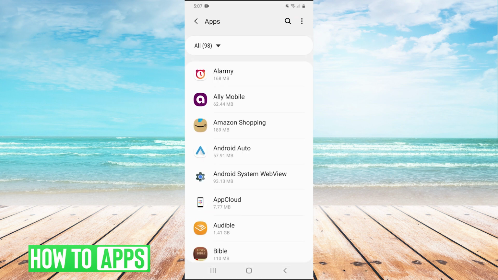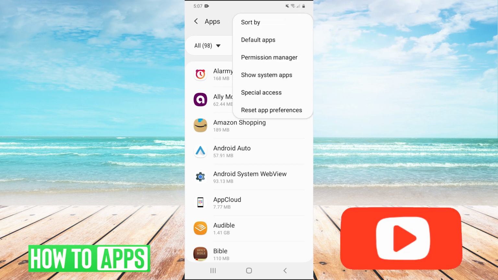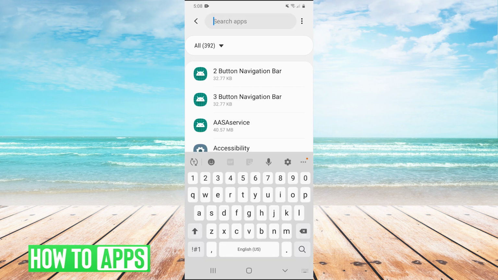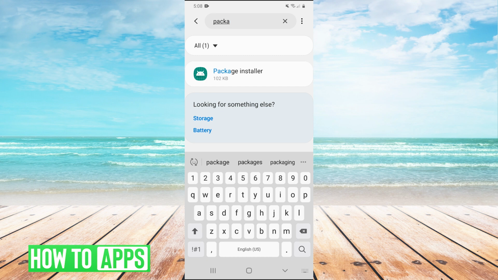Now, it won't show up by default, so in the top right, we hit the three circles. And then we hit show system apps. And now the package installer will show up. So you can either scroll down to the P, but for me, I'm just gonna type it in. It'll be faster. Okay, so we see it right there, package installer. So we click it.